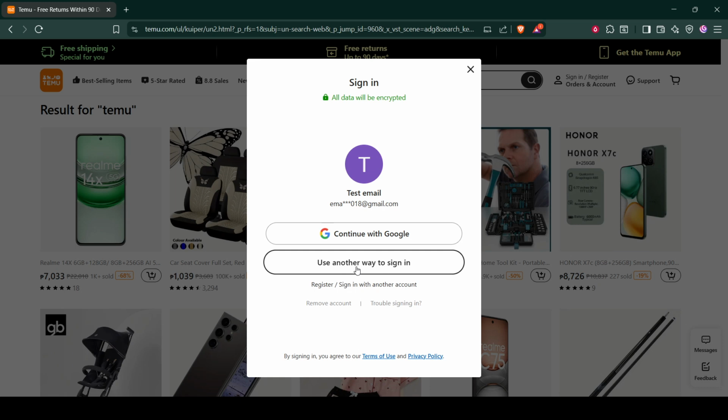For those who prefer traditional methods, if you have previously set up an email and password with Temu, you can enter them here. Double check for typos or caps lock errors, as these are common pitfalls when logging in and can easily lead to frustration.